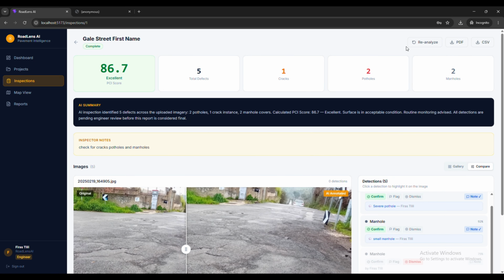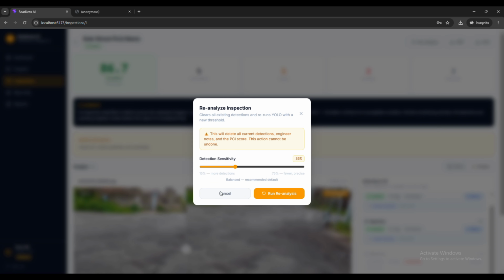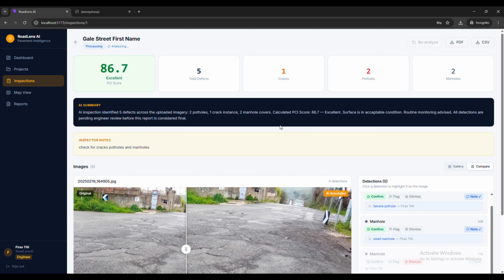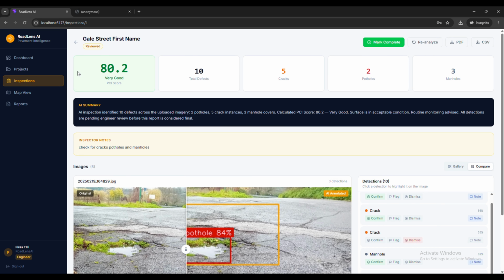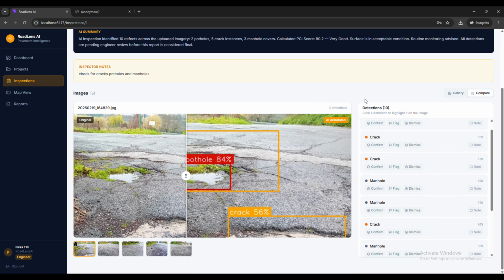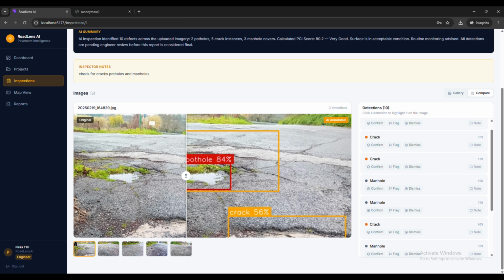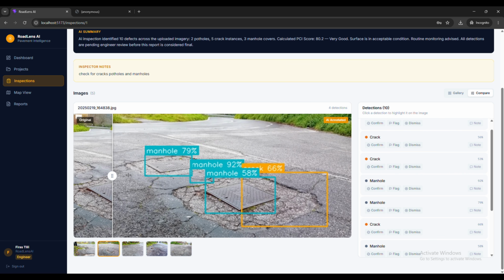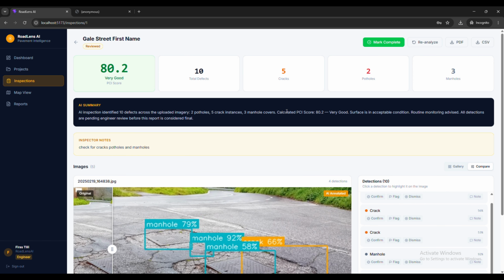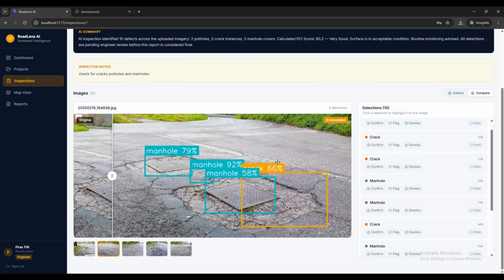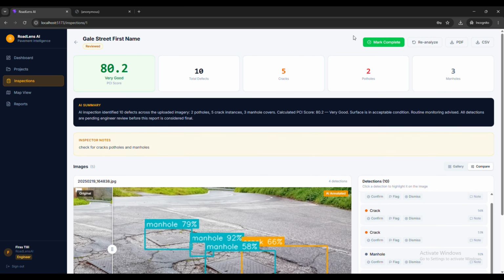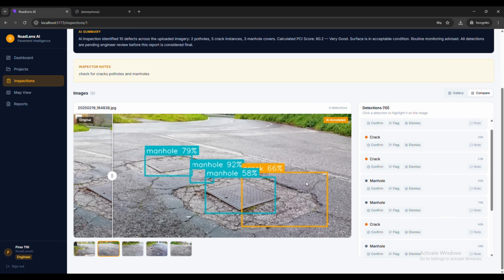Also, we can reanalyze the images without the need to re-upload them by clicking on this button. For example, we can lower the detection sensitivity and click on reanalyze again. Okay, as you see, we have new detections. Maybe we can work on the sensitivity and we can mark it here.